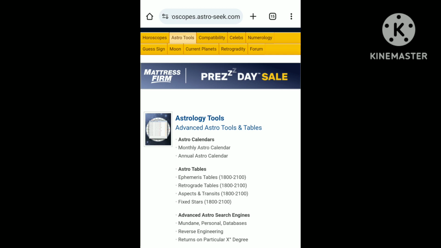So the first thing you're going to do is go to the website astro-seek.com. I don't know how to do this on astro.com, so we're using astro-seek.com. You don't need to make an account for this. You could just go right to astro-seek.com, and then we're going to click on the tab that says Astro Tools. That brings up this particular page, and at the bottom we're going to click on Returns on X degree. That's the magic spot, Returns on X degree.